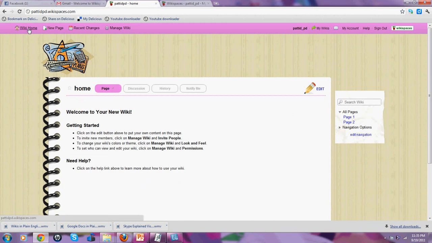So those are just some quick instructions on how to change the look and feel and manage some pages in your wiki. I hope that helps.